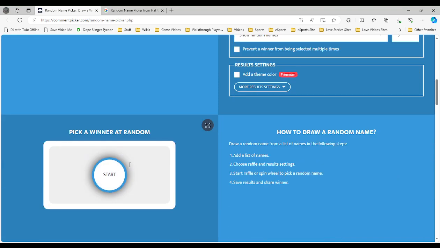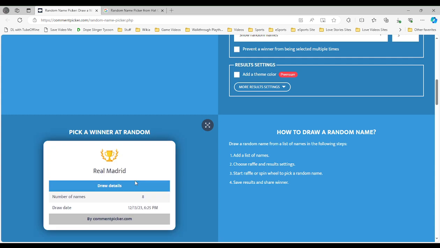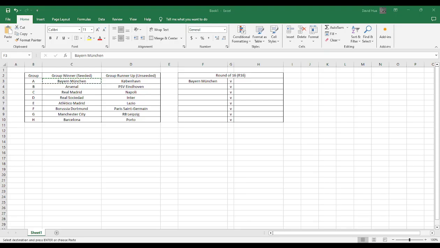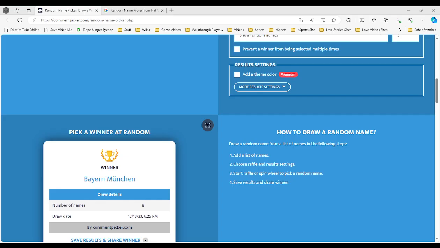The first team is going to be picked for match 1. Which will be Bayern Munich. Bayern Munich has been drawn to match number 1. Ooh, I tell you, that's not going to be a good one. Bayern Munich drawn to match 1. Okay, match number 1. Now, let's draw for match number 2.